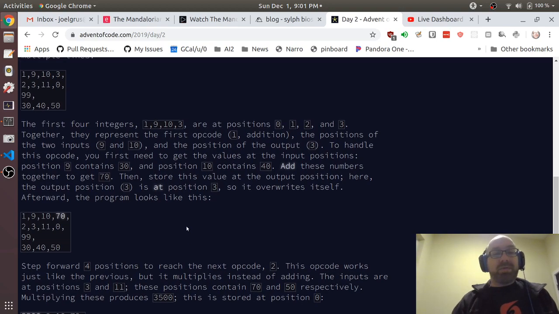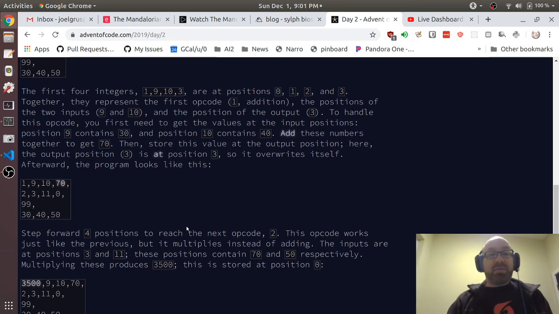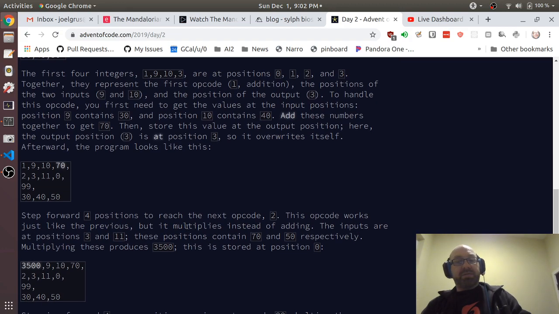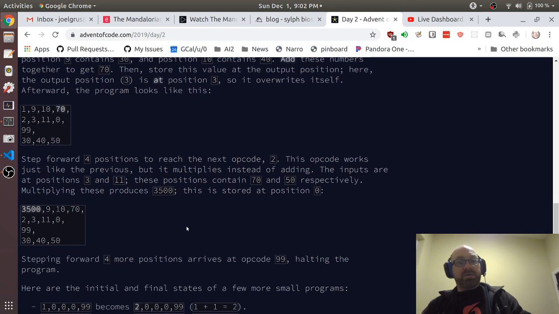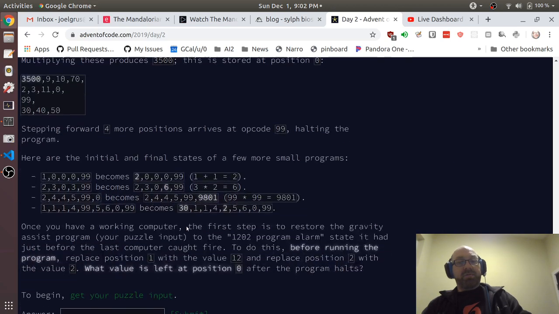Step forward 4 positions to reach the next opcode, 2. So opcode 2 works just like the previous, but it multiplies instead of adding. The inputs are at positions 3 and 11. These positions contain 70 and 50. Multiplying these gives 3500. Stepping forward 4 positions arrives at opcode 99.